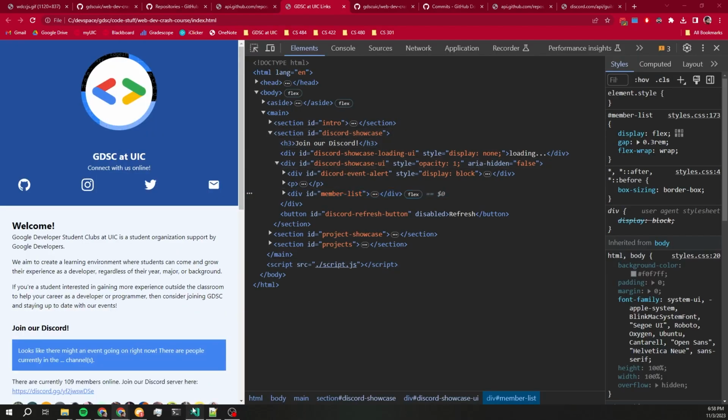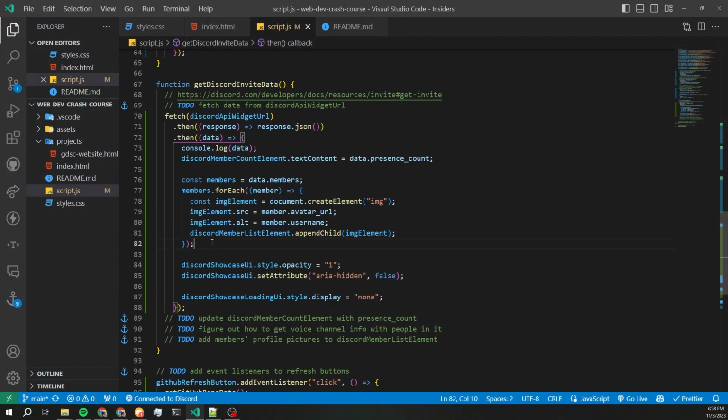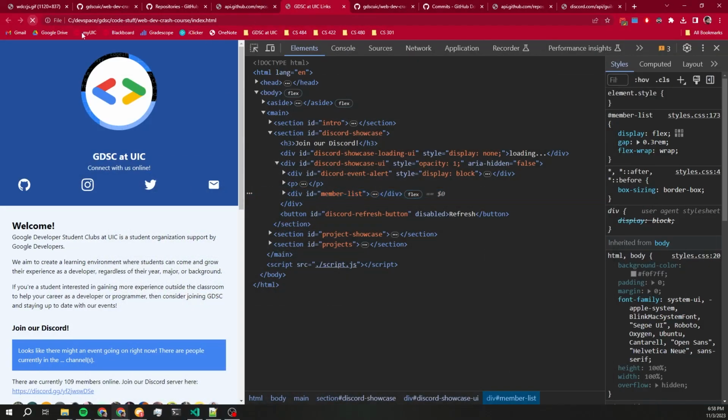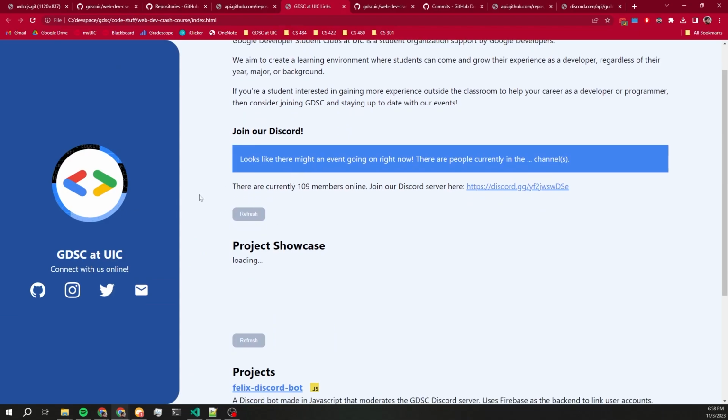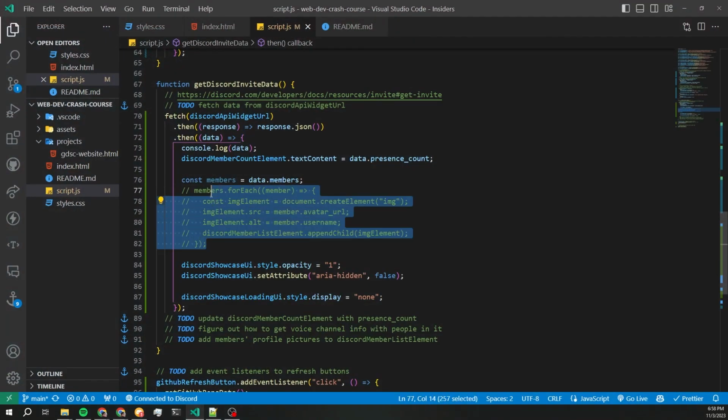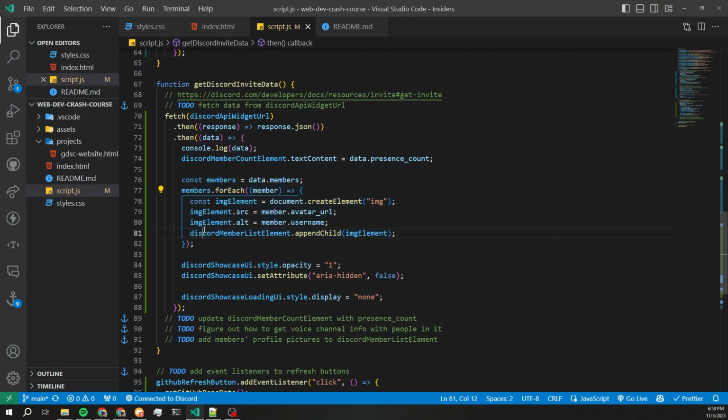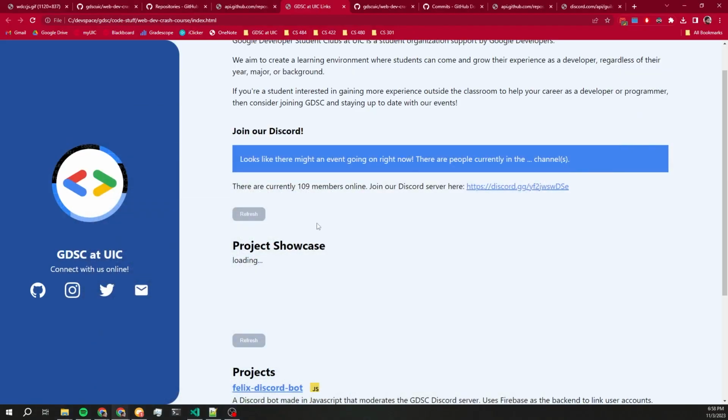So if we comment this out, these members forEach thing, then you'll see that it doesn't do anything because, again, we're not manipulating the DOM, or we didn't do any of the functions to actually manipulate it. So that's one of our checkpoints down. Oh, and it even showed the number of members online. This message shows up by default.